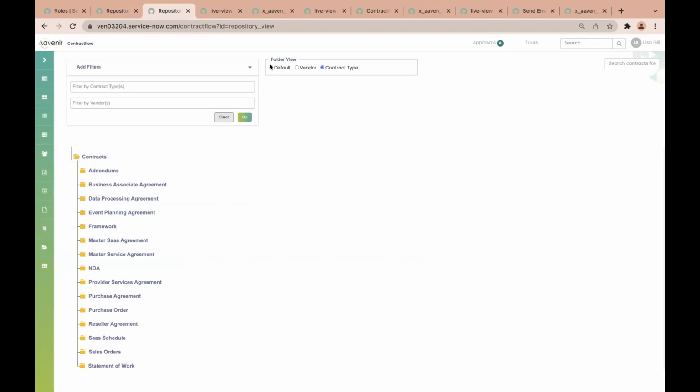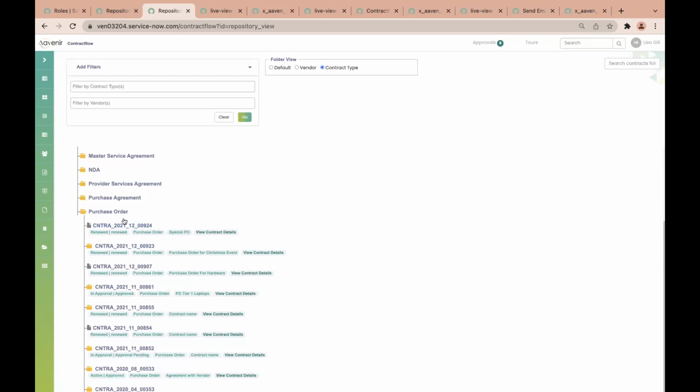Now, there are a couple of things here. First of all, in the folder view, you can view by contract type. What you're seeing right now is all your contracts by contract type. Here are your different types of agreements: your master service agreements, your NDAs, your purchase agreements, purchase orders. You can click on any one of these and expand that list to see which are the actual contracts under this category. So these are all your purchase orders. You can click this link here, view contract details, which will take you into that particular contract, and you can see the details of that contract as well.